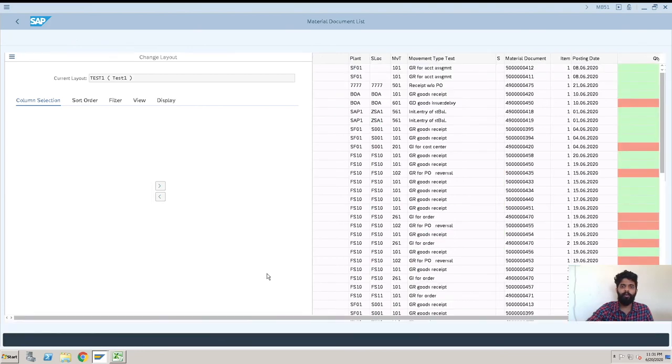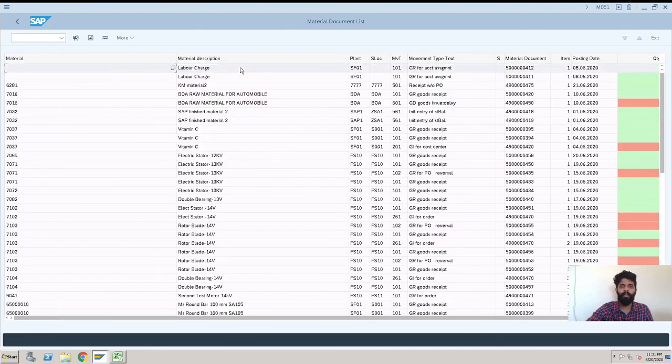Now you will be able to see it side by side, material description, movement type. So you have this feature to arrange the fields how you want, and as I've shown you, you can get this into an Excel sheet in the same format. So that would help you in all the ways.